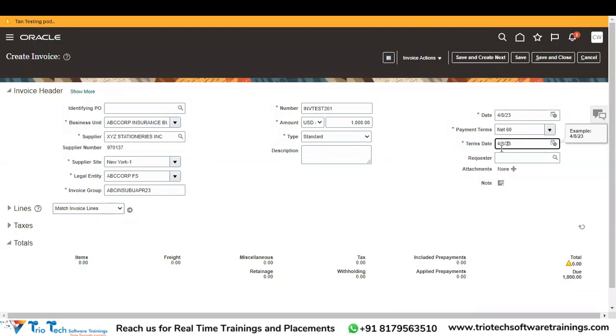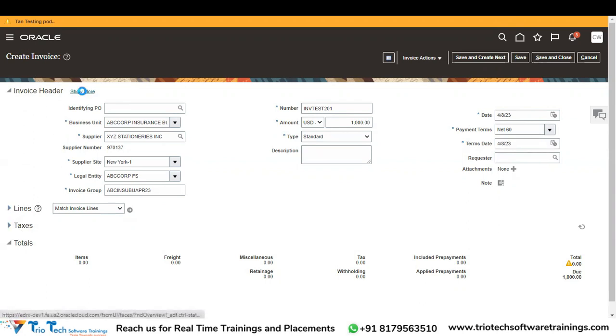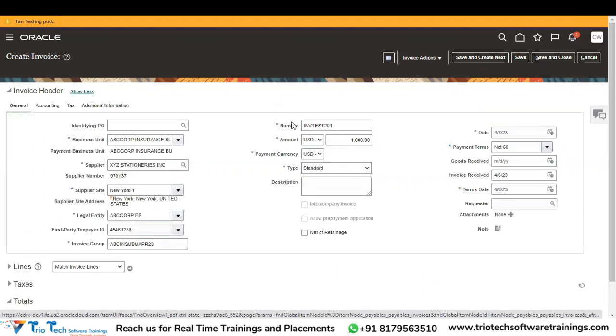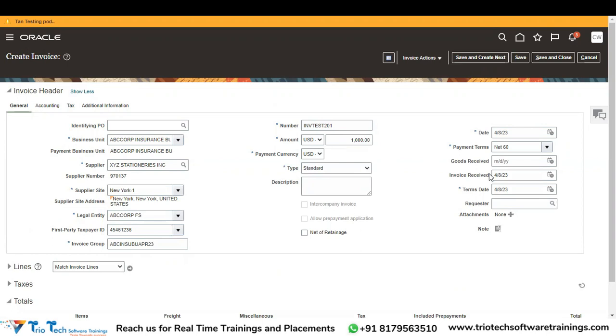So these things are available now. Now let me click on show more. This is the invoice header level. You see the line level. Similarly, you will also see taxes, and there are other sections, such as distributions. We will come to those one by one. So at the invoice header level, if you click on show more, you will see it gets expanded and a few more details come up.